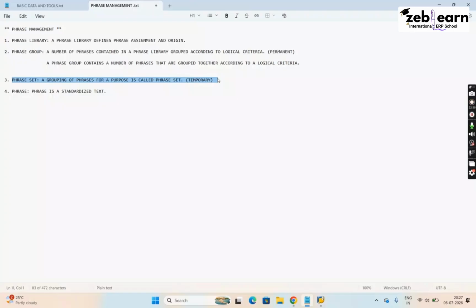But is it not the same as your phrase group? See, here also I am saying it is a group of phrases. Here also they have given it is a group of phrases. Then how is the phrase set different from a phrase group? Phrase set is temporary. I have written here temporary. Temporary means what?